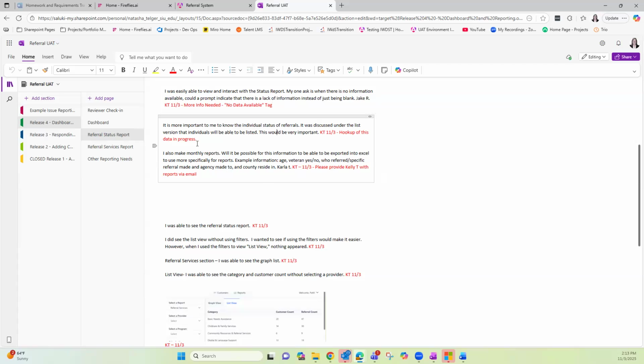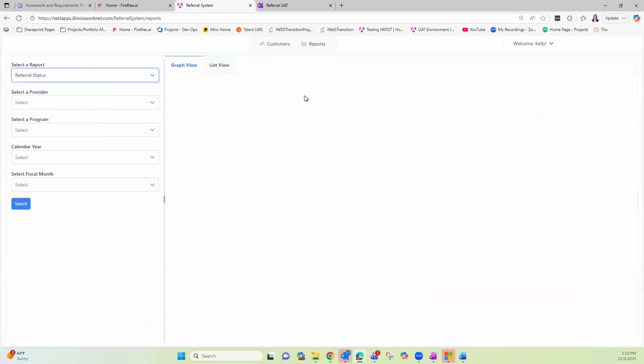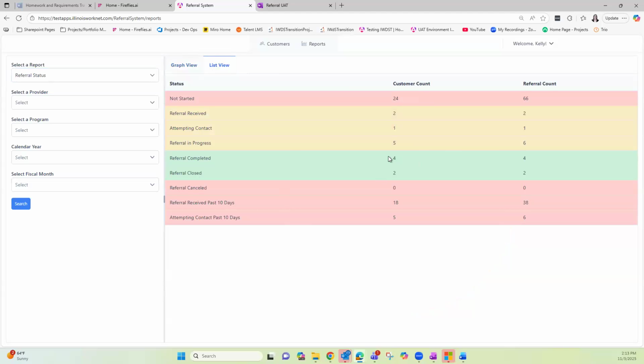Okay, let's see. This one, I think I just went over, but knowing the individual status of referrals. Whenever you're in that list view, like we talked about, instead of just being like, okay, great, I have 4 customers that are referral completed, what does that tell me? You could click into who those 4 are, who those 18 are that are past 10 days. So being able to go in and see some actionable data from that list and this list here around status.